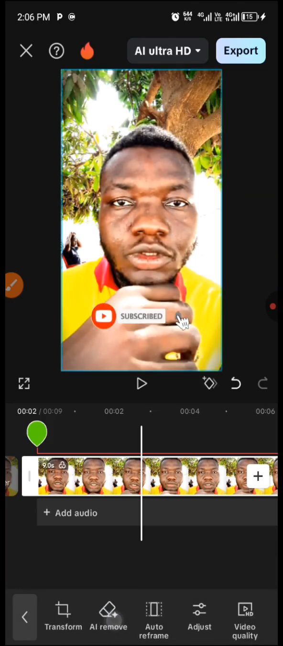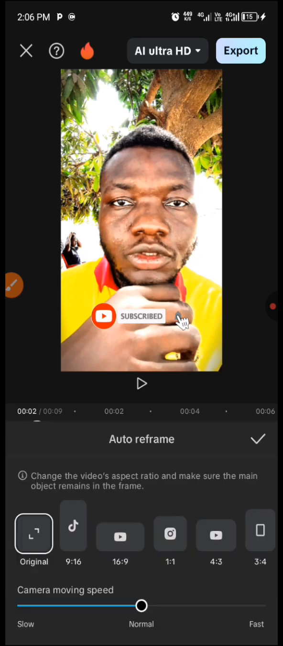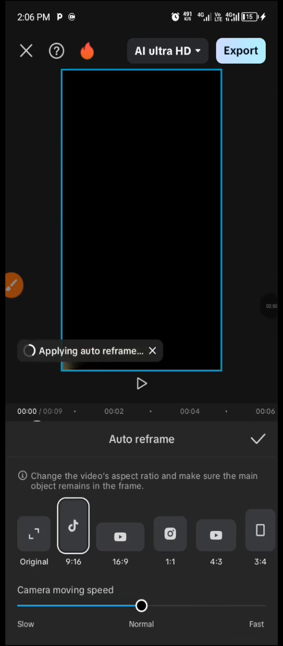All right. Then auto reframe. So you pick any of these frames you would like to use. Then it will automatically help you to adjust.